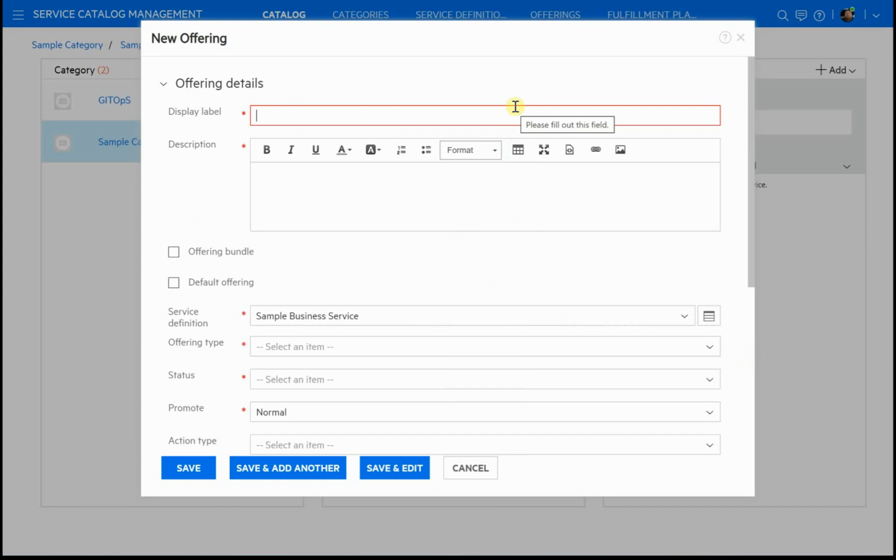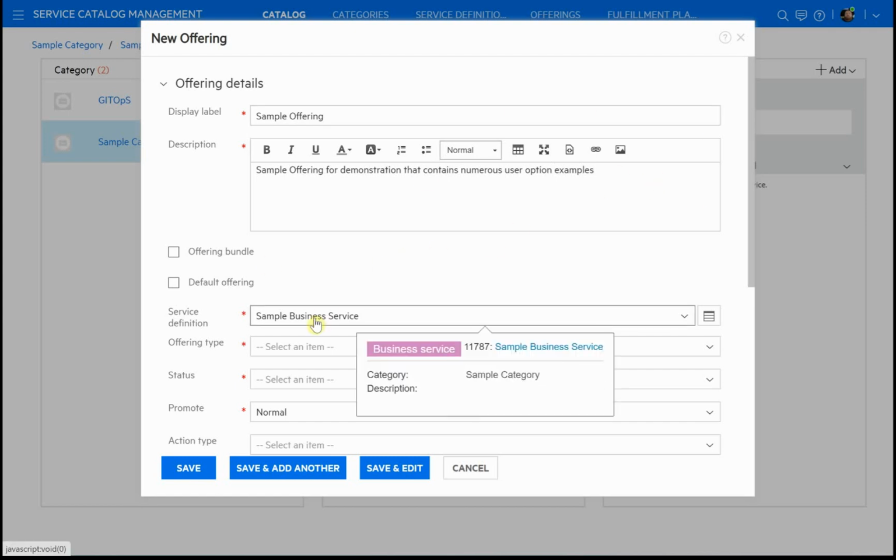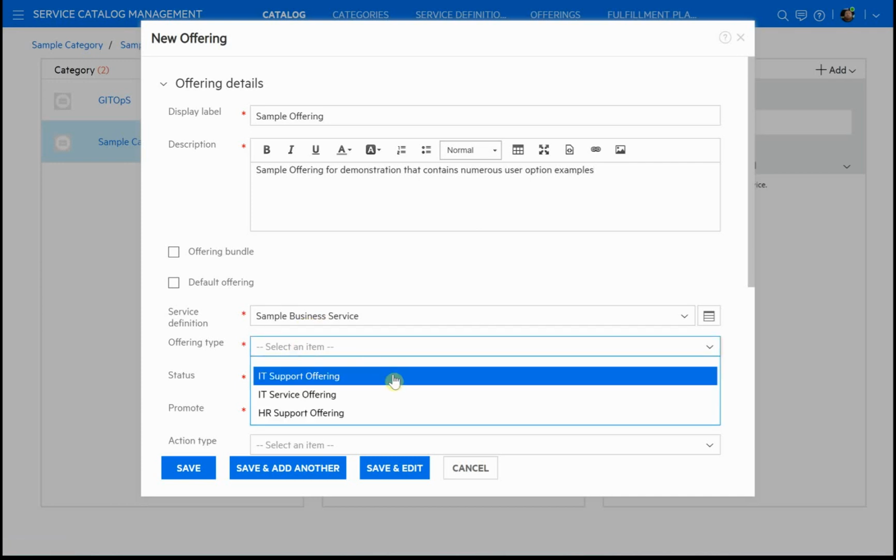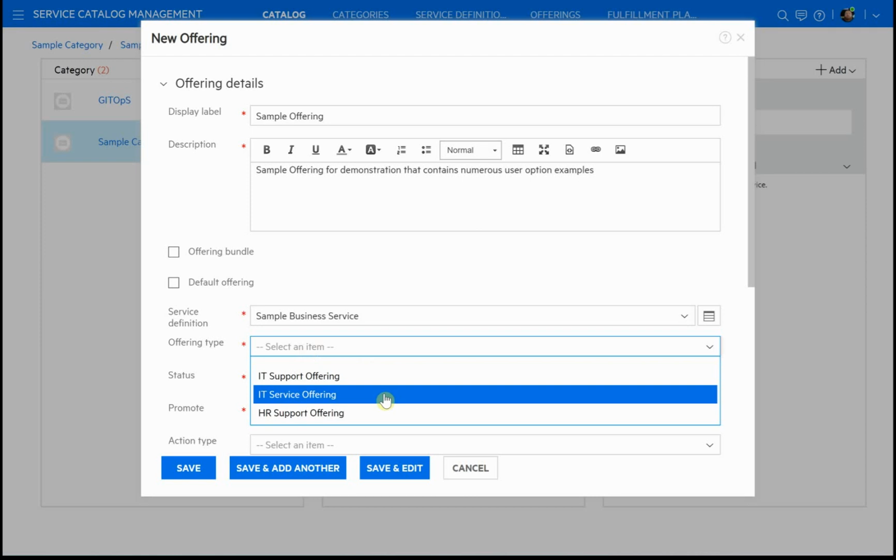So here we're going to give it a display label. Here's a sample offering, and we're going to go with a description of sample offering for demonstration that contains, wow, I can't type today, numerous user option examples. Okay, so there's our description. Our service definition came from what we had previously selected, sample business service. What type of offering is this? Is this an IT offering, support offering? Is it an IT service offering, or an HR support offering? We're going to go with IT service offerings.